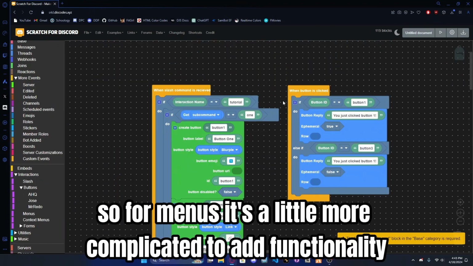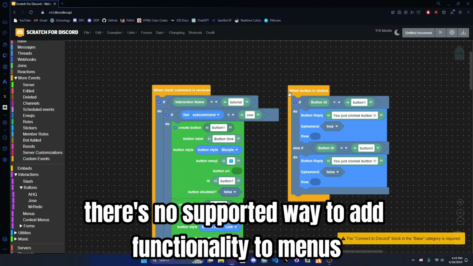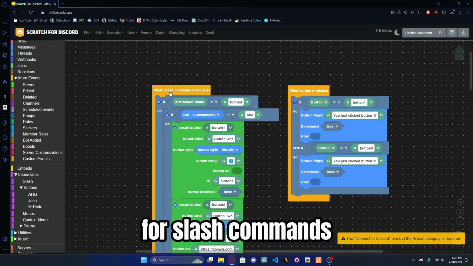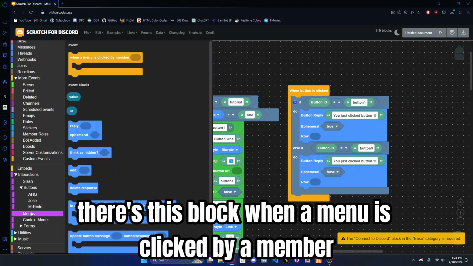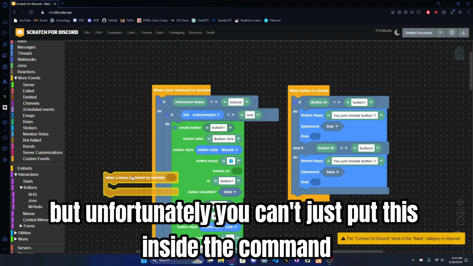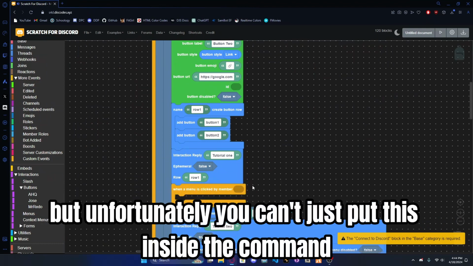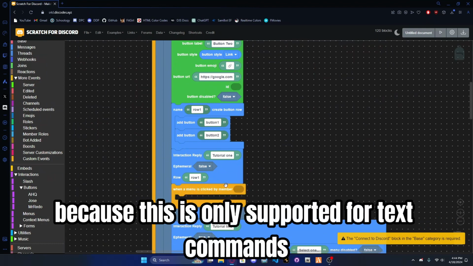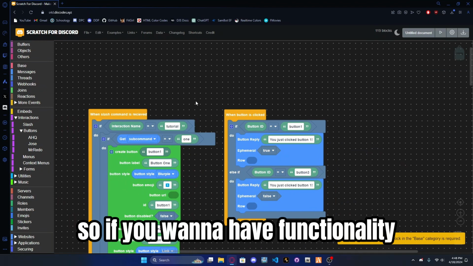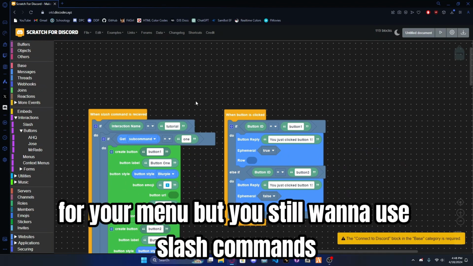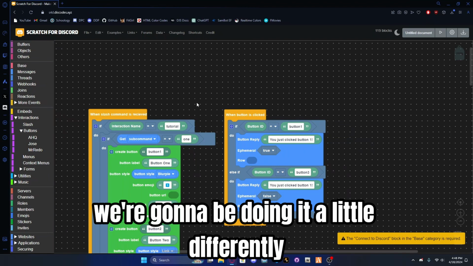So for menus, it's a little more complicated to add functionality. There's no supported way to add functionality to menus for slash commands. If you go to menus, there's this block when a menu is clicked by a member, but unfortunately you can't just put this inside the command because this is only supported for text commands. So if you want to have functionality for your menu but you still want to use slash commands, we're going to be doing it a little differently.